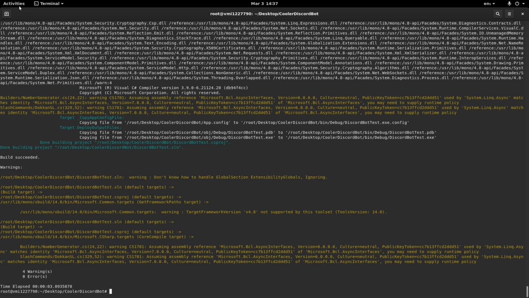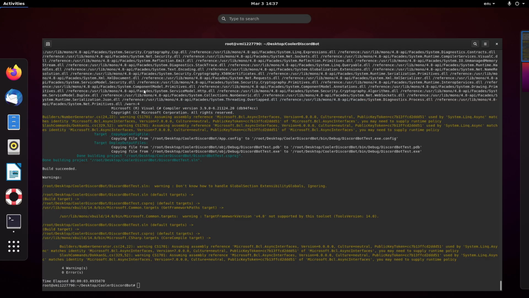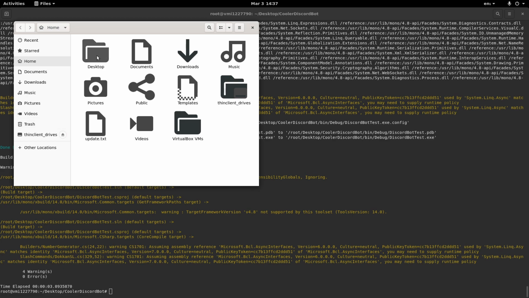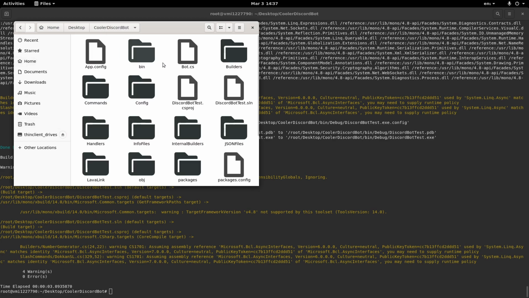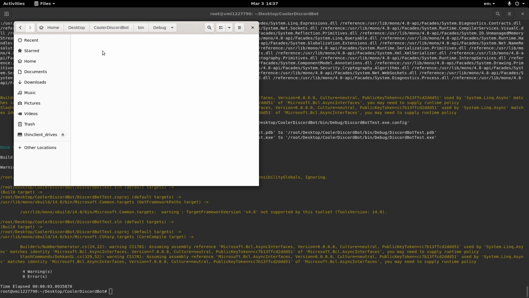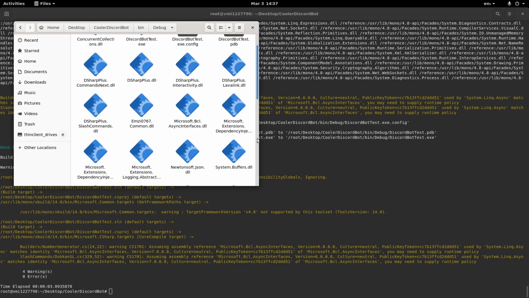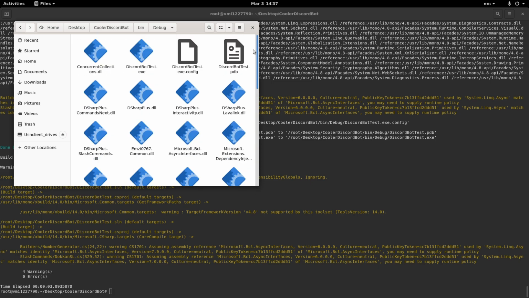So if we actually check my directory now, we should have a nice exe file for my Discord bot. So let's see, if we go to Discord bot, bin, and then debug. Yeah, there we go. We have the test.exe.config, and then we should have our exe somewhere. Maybe it's just this, the pdb file. Oh no, wait, it's right here. Yeah, Discord bot test exe. So there we go. Okay.